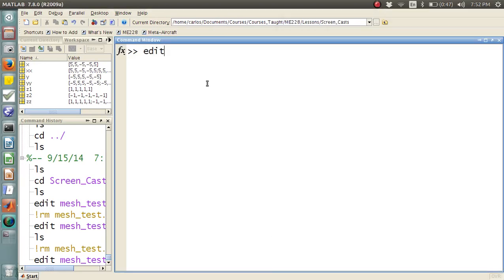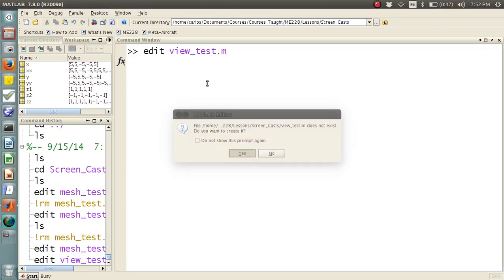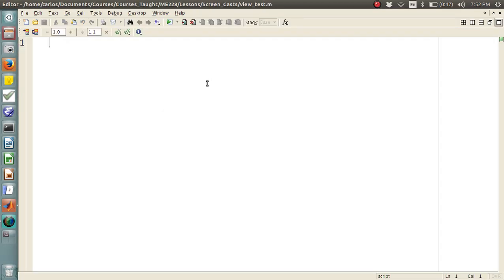Alright, so for this screencast, we're going to do some viewports. I'm going to do edit, view, test, and create it. So for this example, I'm going to plot a trajectory of a ball in 3 dimensions.